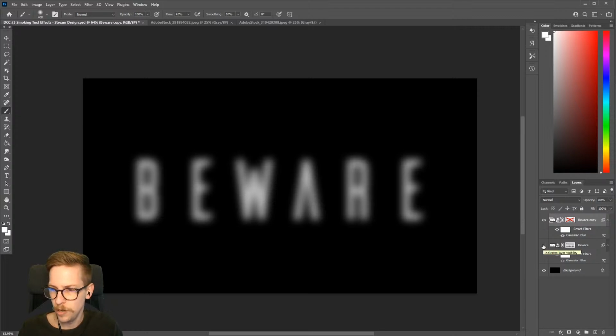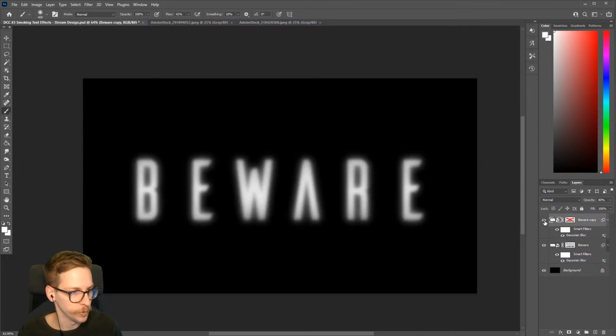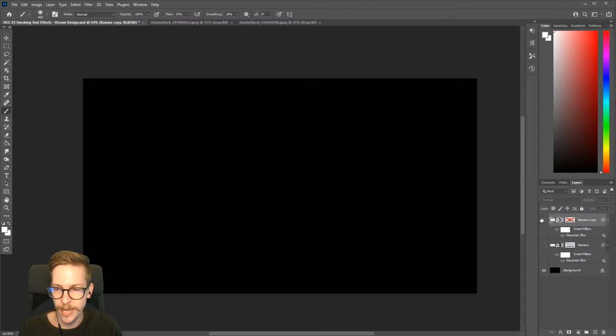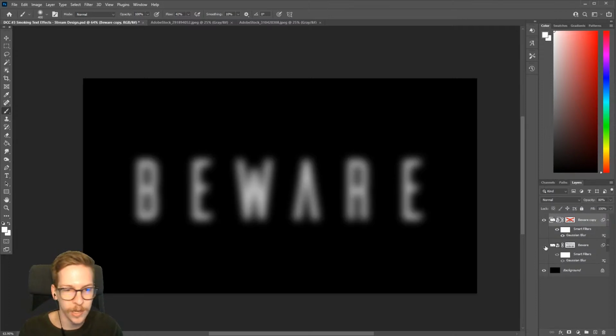So if we put the first layer back on, that's what it looks like. And both of these are at 80% opacity because they're duplicates. So now we already have this kind of spooky, soft looking text, which I think looks pretty good. The second one acts more as this glowing, ghostly image. So you can see how they work with each other. I think that actually works quite well.